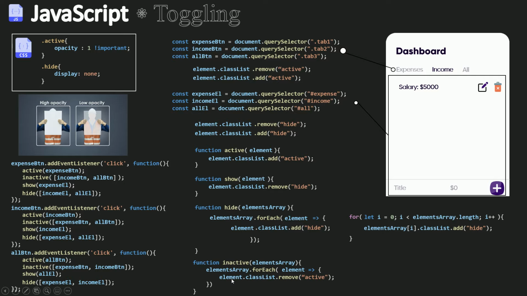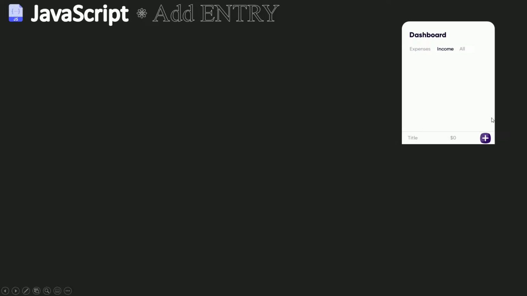Okay, now we're going to talk about adding an entry. Let's say we are in the dashboard here. We are going to add an income. So we type the title and the amount, and then we click on this button here. This button is selected using the querySelector method, and we assigned it to a variable called addIncome. So what we need now is to add an event listener to the addIncome variable, which is a click. Whenever I click on it, this function will fire up.